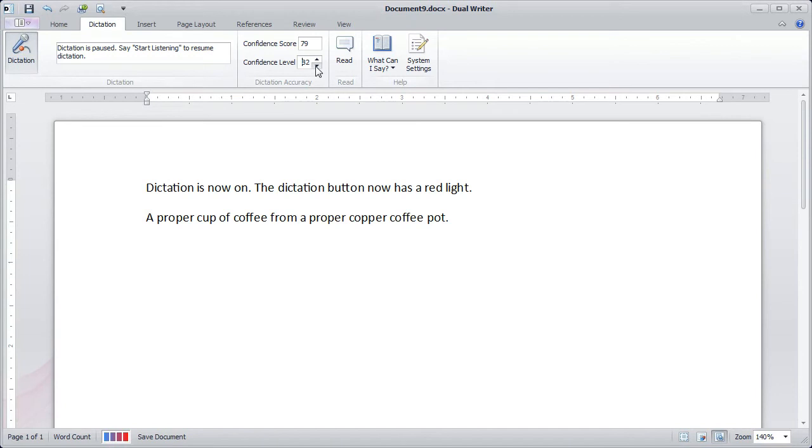The default is 50. And when you change this setting, Dual Writer will remember it for you, so the next time that you launch Dual Writer or open a new document, the confidence level will be at the new setting.